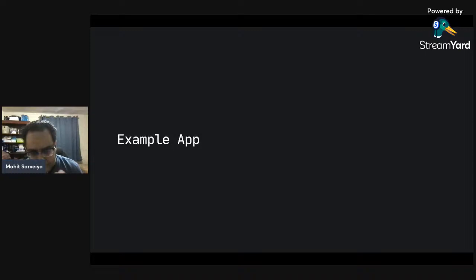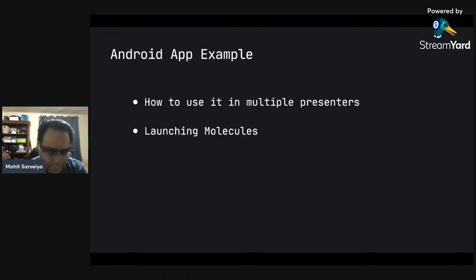The sample app I made is for learning, just to try out different libraries, and I used it to try out this library to learn Compose. In the sample app I'm going to show you, what I showed you before was only one presenter. But what if you had multiple presenters? What does it mean? How do you set up launching molecules with multiple presenters? That's the interesting part in terms of architecture.